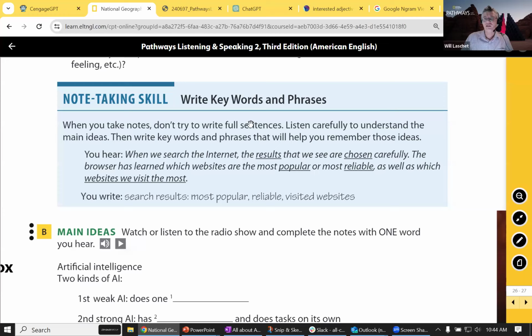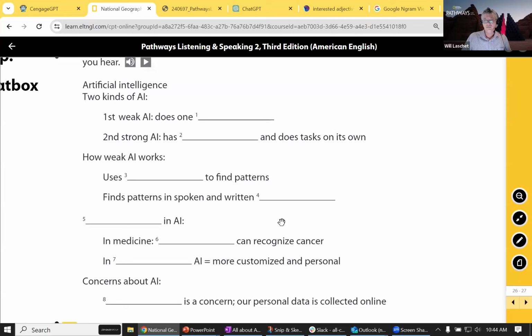So I'm not going to read out the box, but you can see here it's telling us that when you're taking notes, for your students at university, whatever, you don't write full sentences, you're picking out the keywords. And we're going to practice that. We're going to practice it by watching a video.